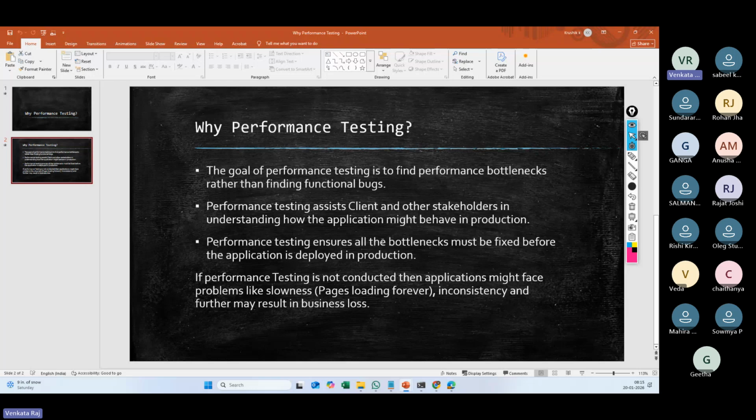Normally, let's say 1,000 users use that application daily. If you announce a festival sale or a big sale, obviously users will increase. That means, let's say on that day, 50,000 users access that application.